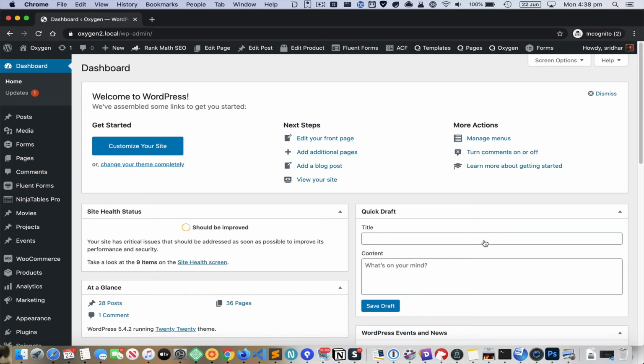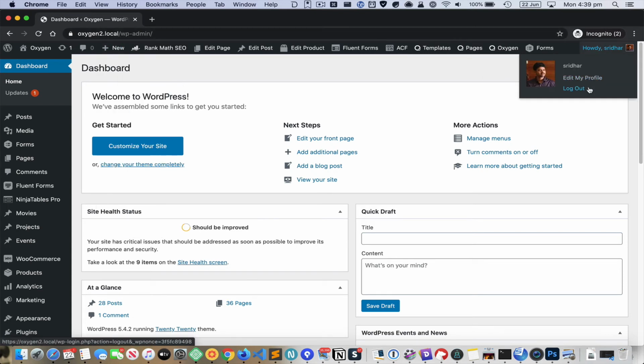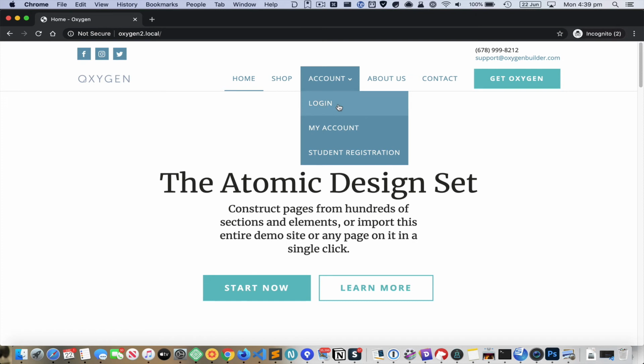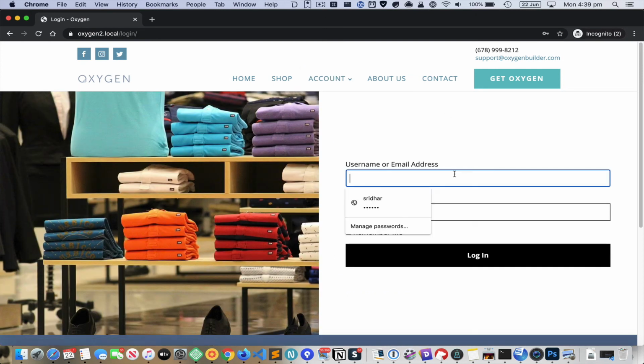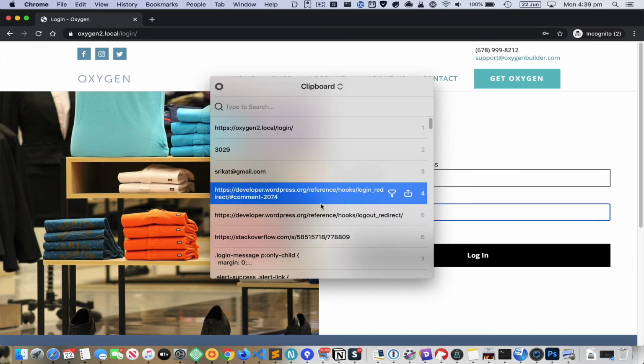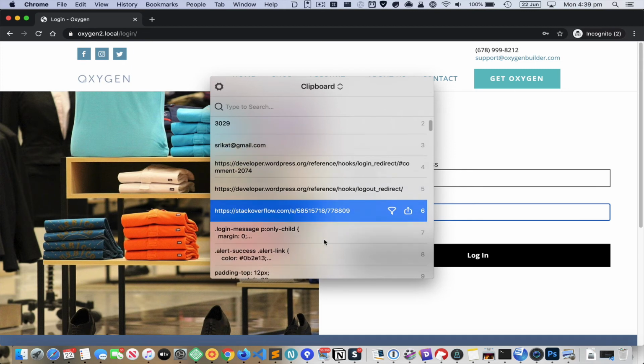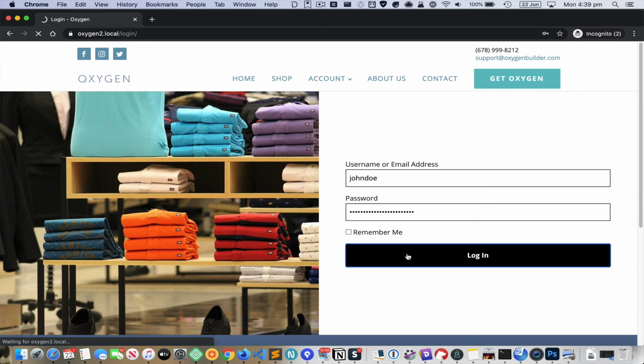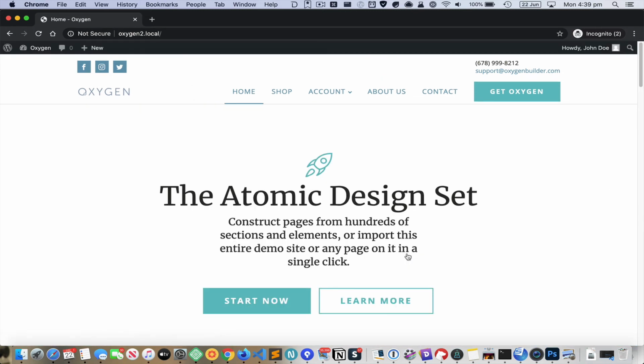Okay, so since this particular user is an admin, we have set up the redirect to be taken to the /wp-admin. But if I log in as a non-admin user, then we have set up the code to have it automatically be redirected to the home page after a successful login.